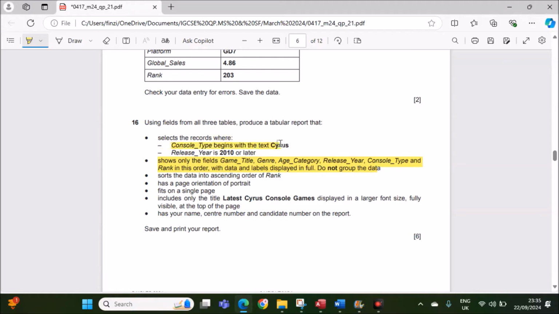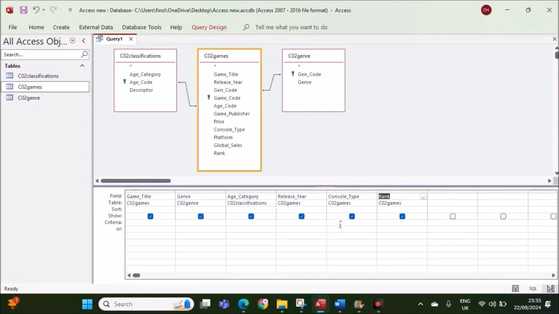Now console type begins with the text Cyrus. So the console type we have added here. Now, under criteria, you have to give begins with Cyrus. So type Cyrus, and then you have to type star, which represents any number of characters that can come after Cyrus. So this is how you give begins with criteria. So give the name and give the term and then star. Now you can run and see.